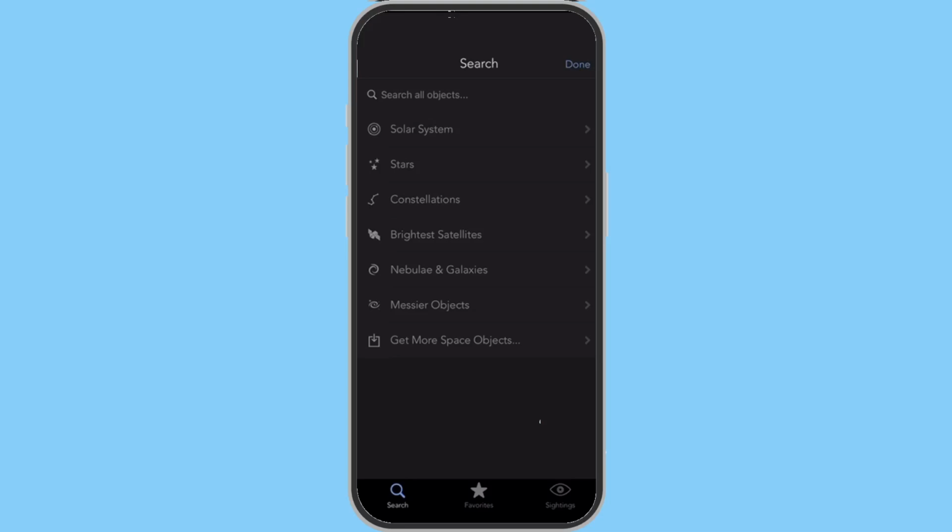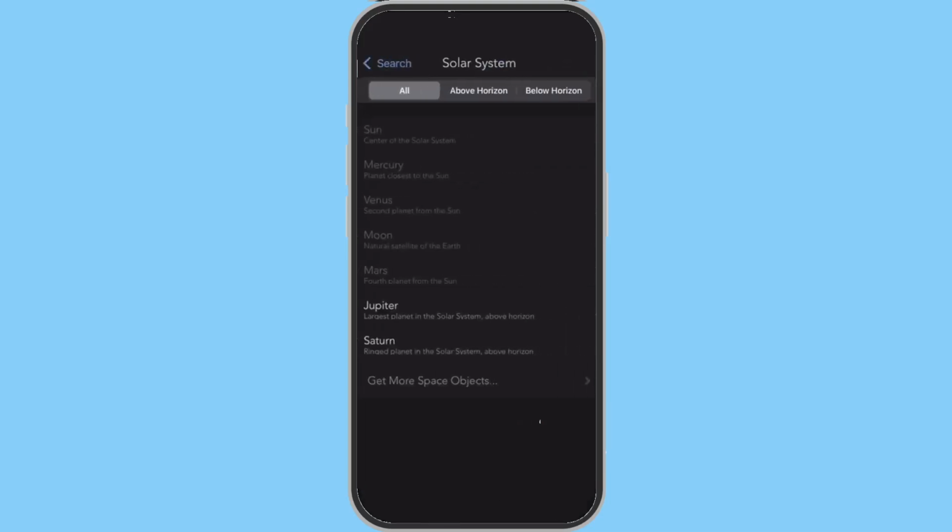This section groups together the major planets and related targets, so you don't have to sift through constellations or deep sky objects. Next, tap All to see the full list, then use the search bar to type the name of the planet you're after. Jupiter is a popular choice because it's bright and easy to spot. As you type, Skyview will narrow the results and show you the target you want.